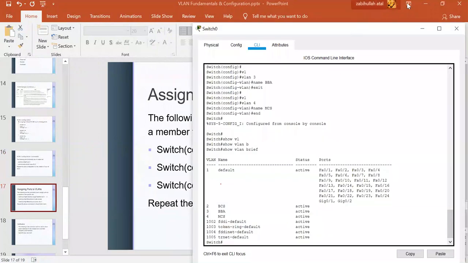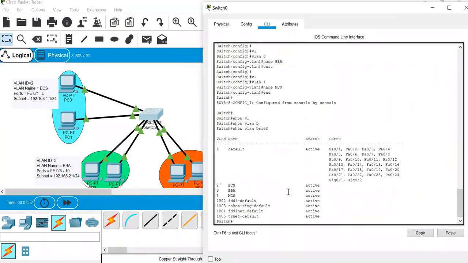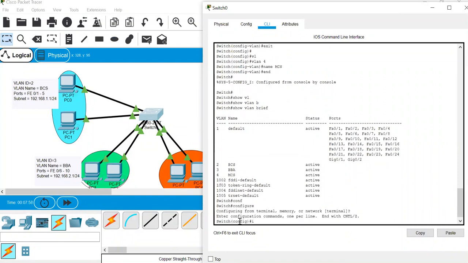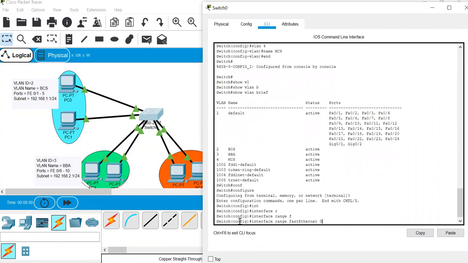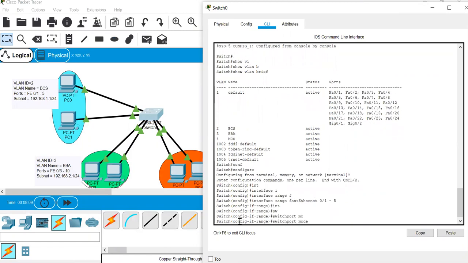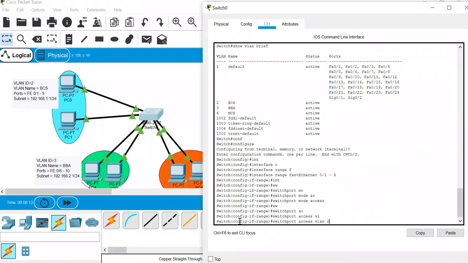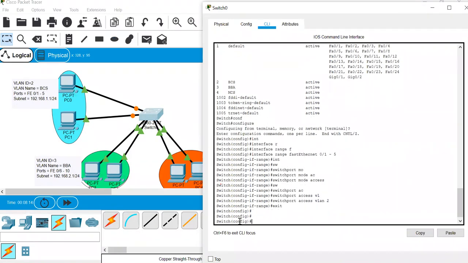Okay, I'm here in the Switch 1, and now it's time to define members. Very easy: go to the global configuration mode, interface range FastEthernet 0/1 - 5. Switchport mode access. Switchport access VLAN 2. It's done, okay? Exit from here.